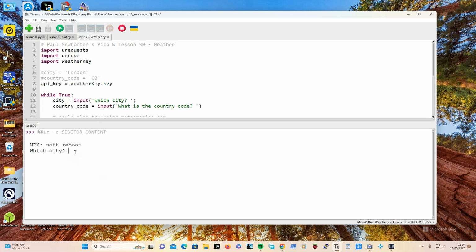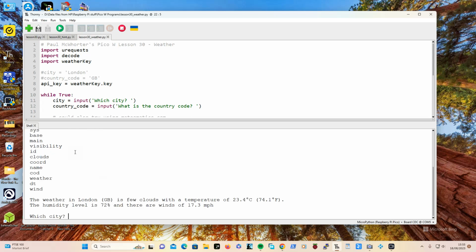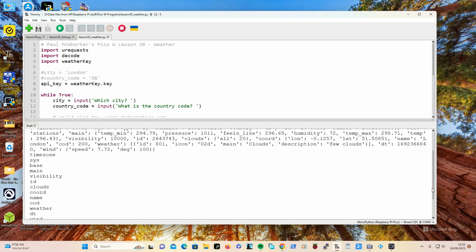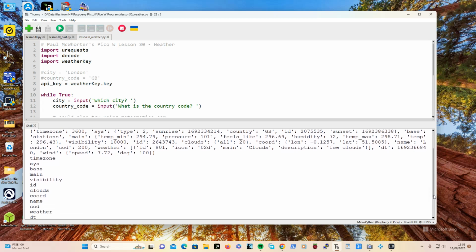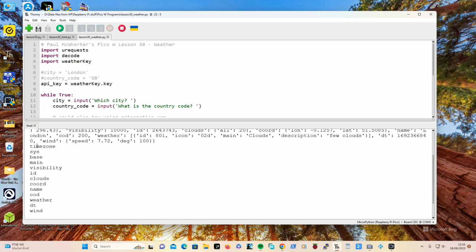And which city? We will go London and GB. Right. First of all, it gives you all the stuff that comes back from the API. So this is a dictionary, so it's a time zone and sys, and it's easier if you just look down here. They are all the keys in that dictionary.